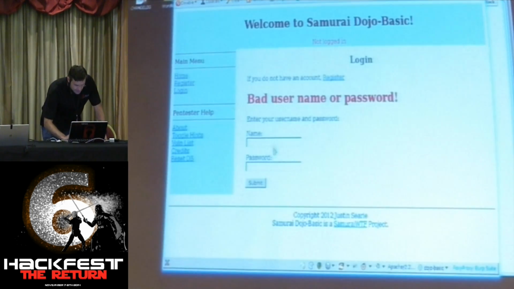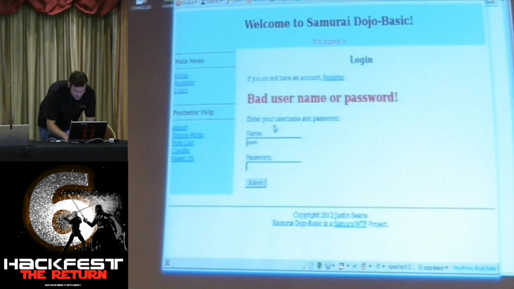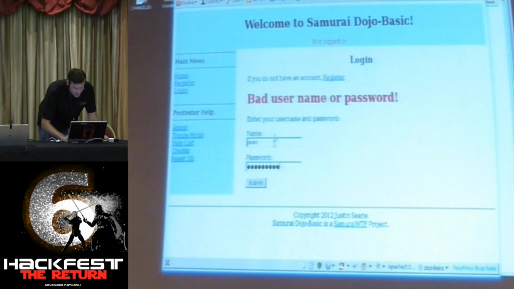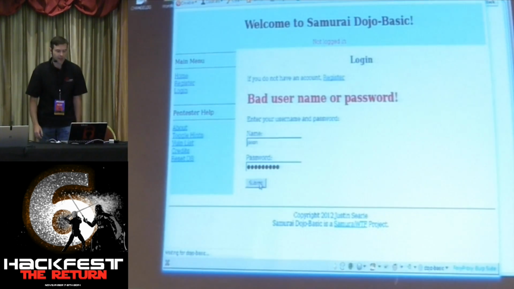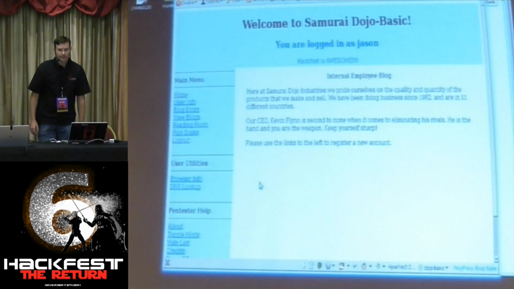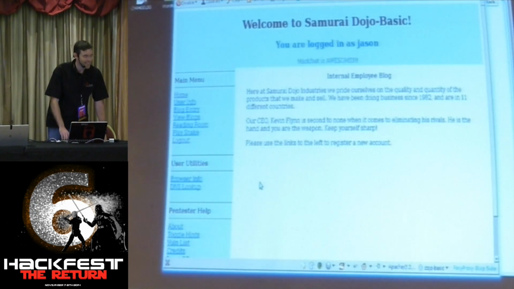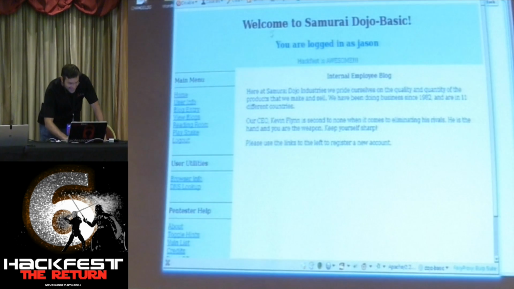So, I'll type that in there. We can see it in action. Okay, so Hackfest is awesome. All right.